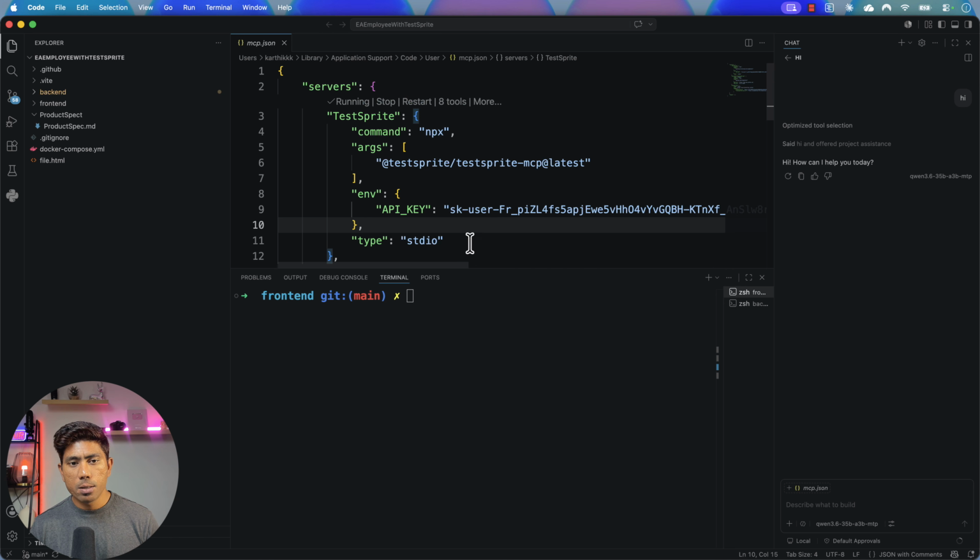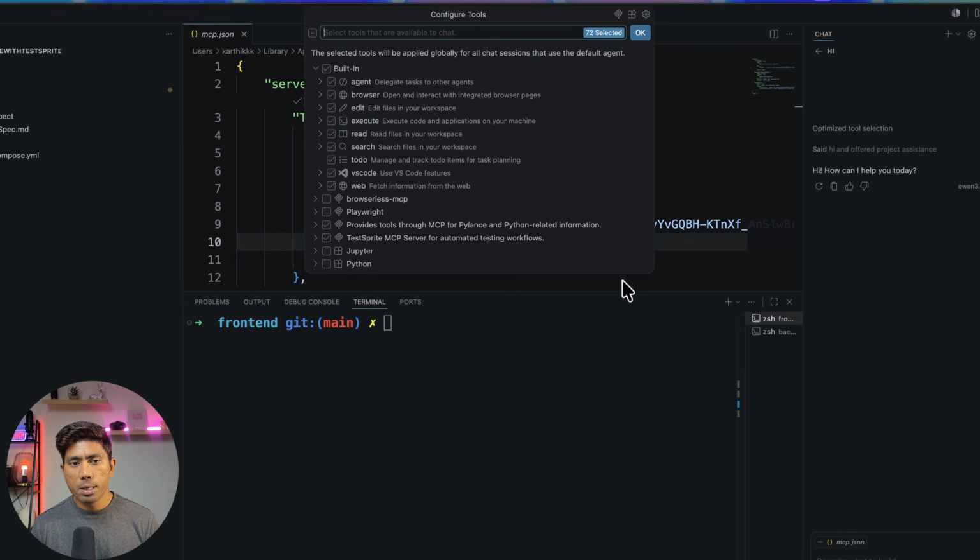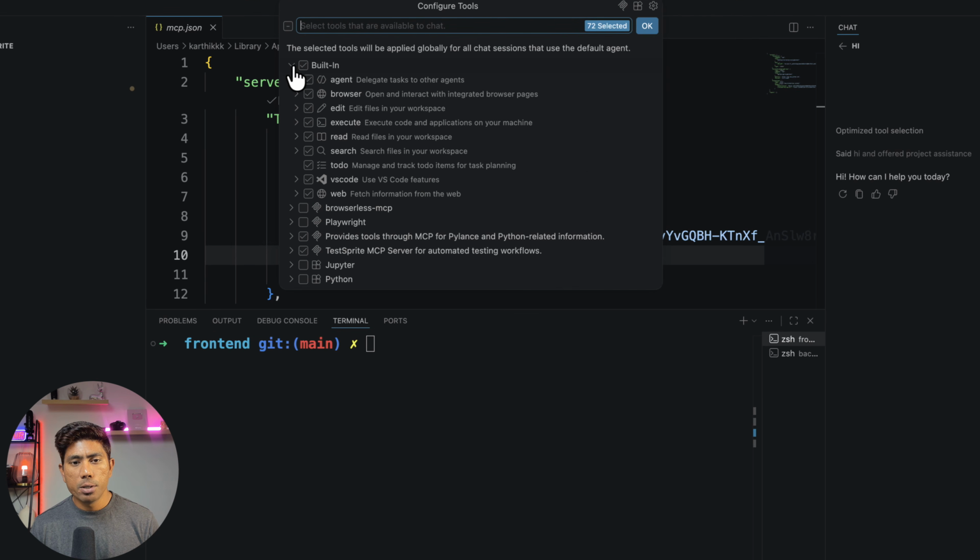Let me start this particular server. You don't even have to start it. It will be started automatically. All you have to do is click this particular tool symbol here and choose all the built-in tools that you need, but you don't need the web fetch information. Maybe you can just disable it. The fewer tools that you use, the better it will be for your local large language model while it's doing things for you.